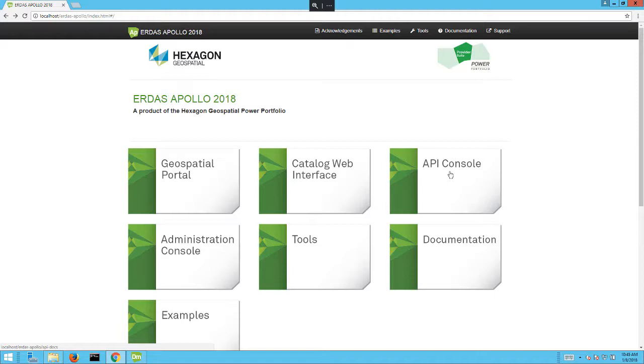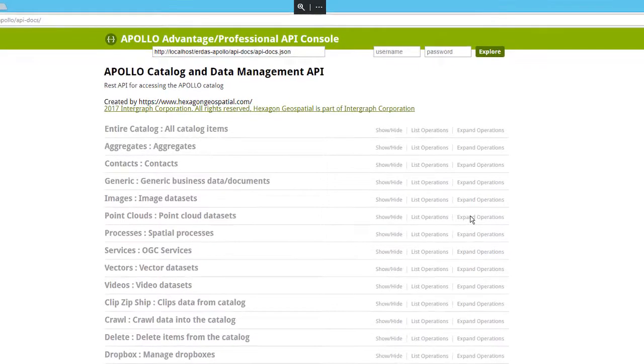We start on the Apollo landing page and select the API console button. Be sure to authenticate so you have permissions to create and access records in the catalog. Note the list of high-level categories of APIs. You will find APIs for certain entity types, OGC services, job management, the catalog in general, along with many others.